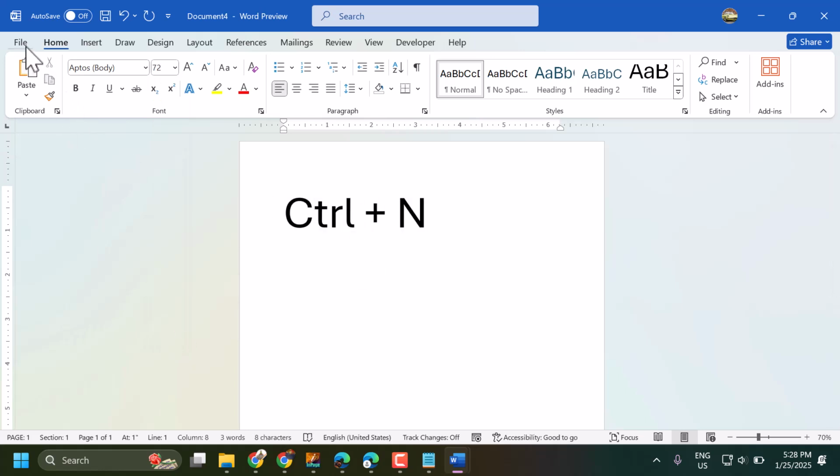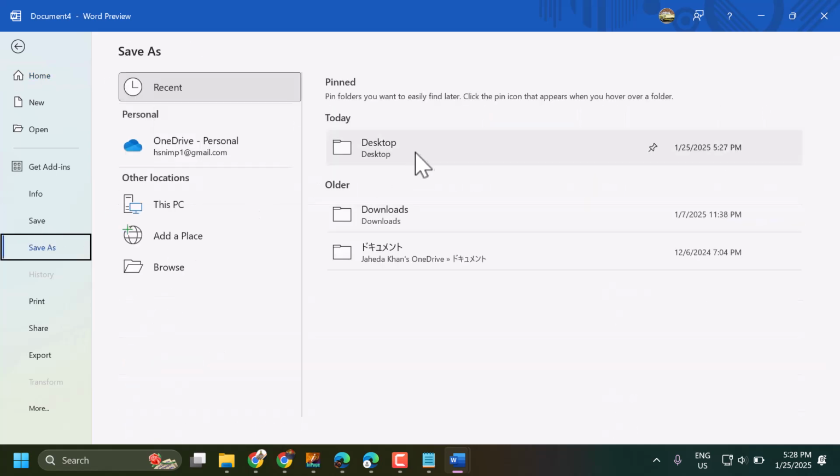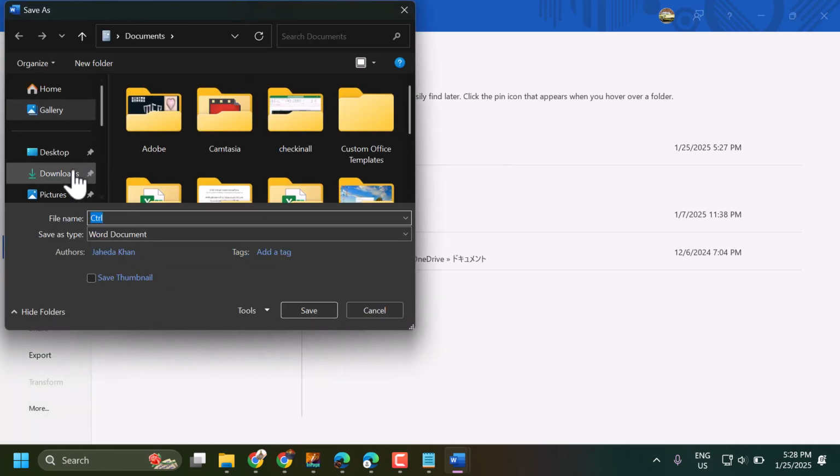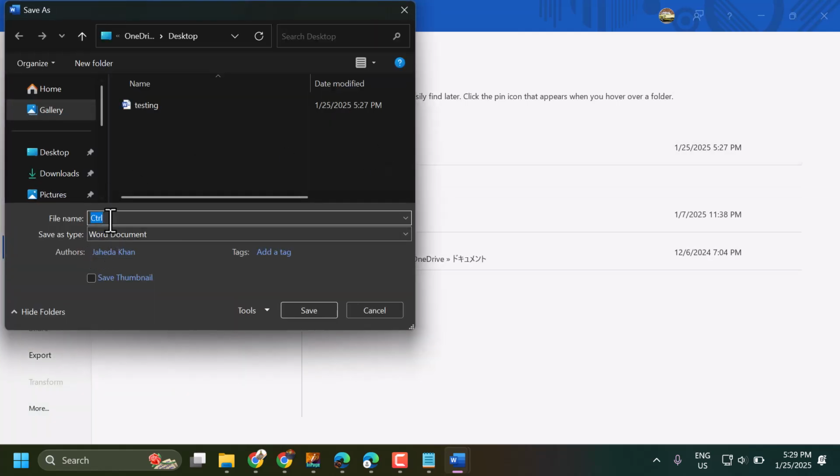Now to save this file, click on Save. Select the location where you want to save it, like desktop, downloads or documents folder. So browse and select that folder where you want to save it. Give any name to this document and save it.